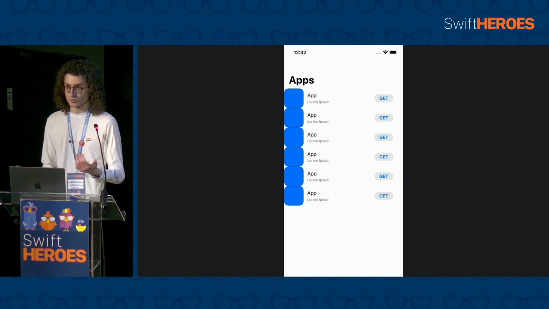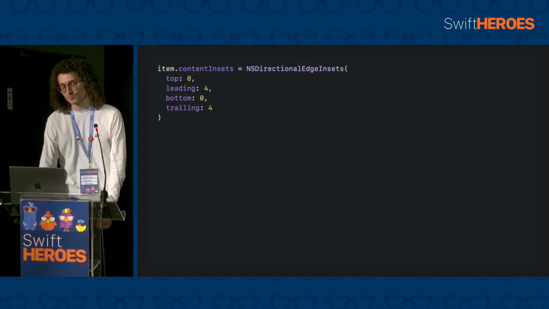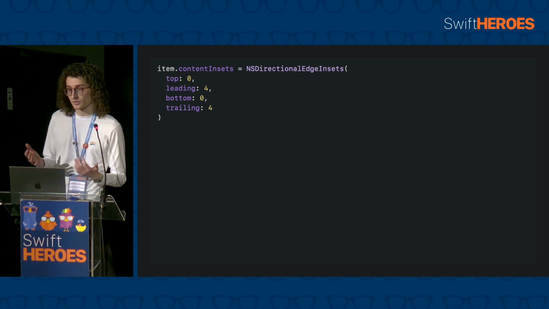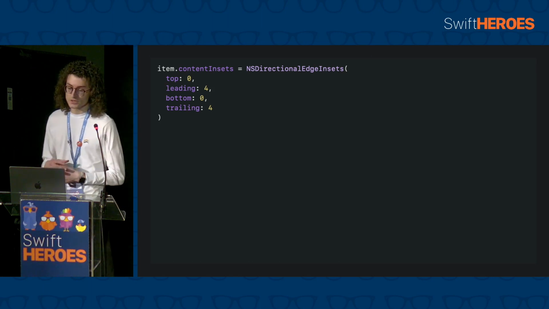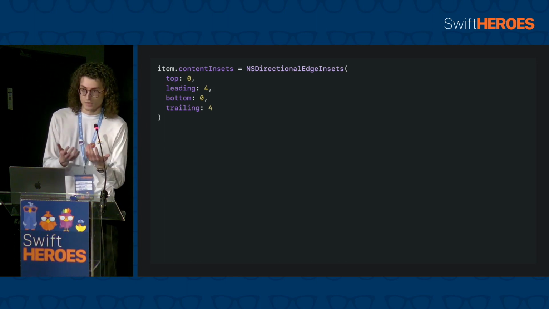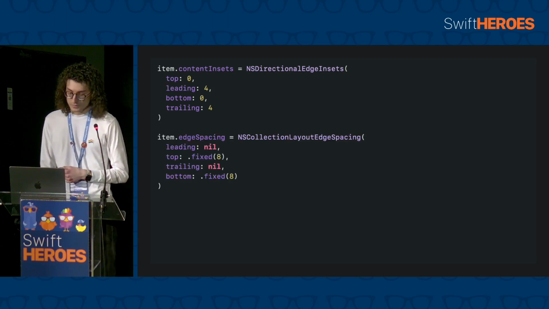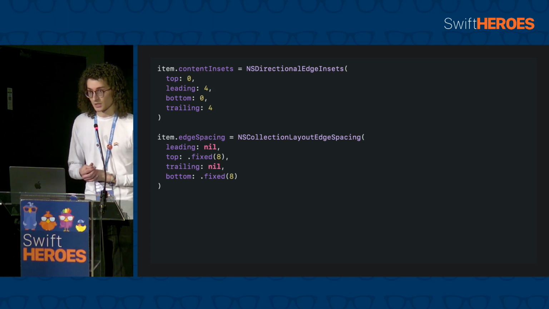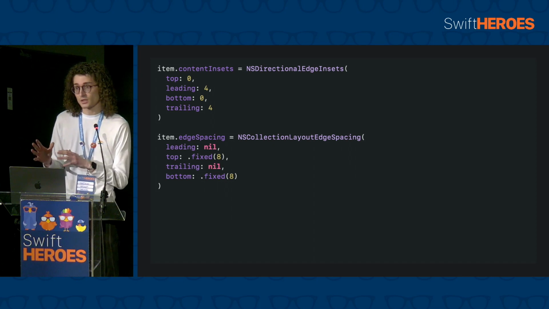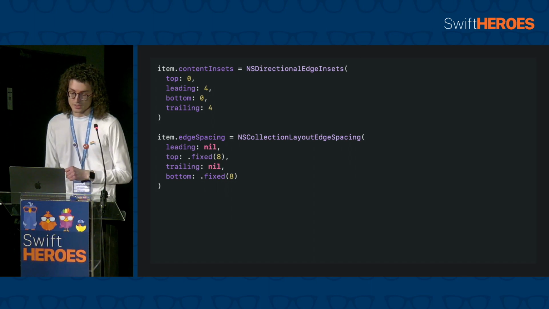And of course, we still need to work on a couple of things. And let's take care of the spacing between the items first. So compositional layouts allow us to specify content insets for our items, groups, and sections. And content insets allow us to modify the size of the content, in this case of our item. So we'll specify only a leading and trailing inset. But then we can also specify the edge spacing, which allows us to specify the spacing from one item to the other on each of its edges. So for now, we'll only specify the top and bottom edge spacing.